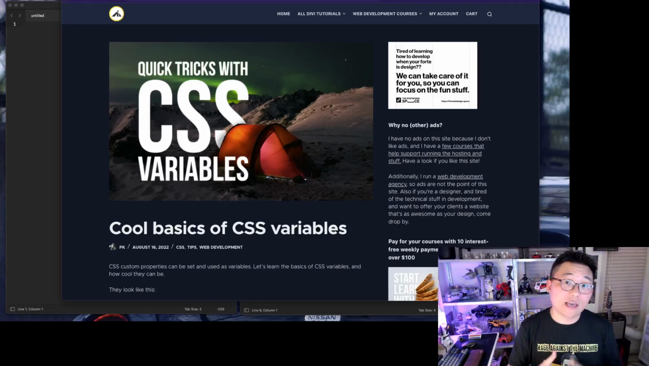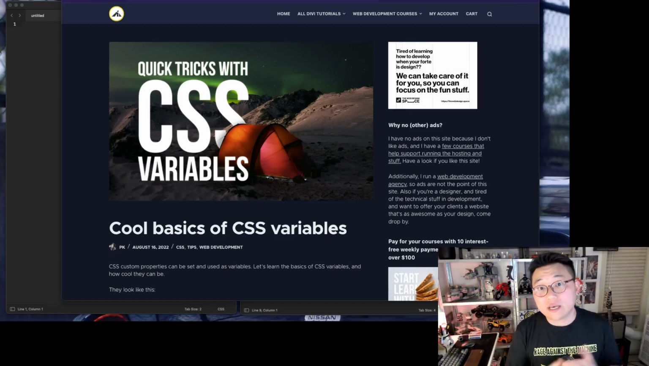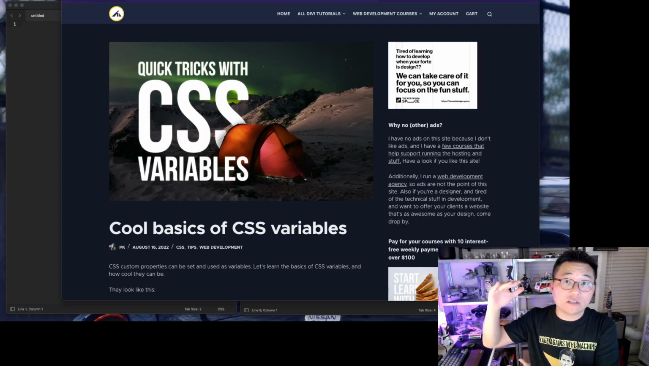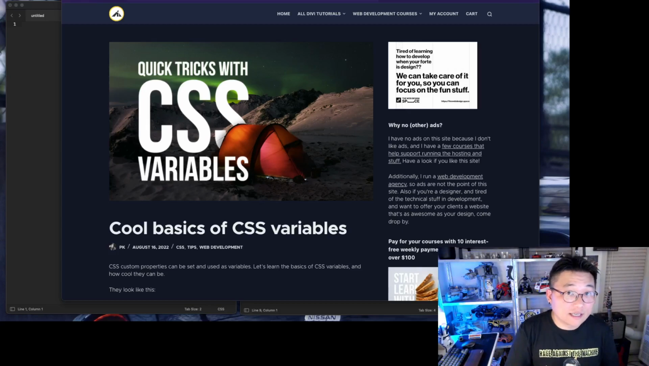My name is still PK, and today we're going to learn about CSS variables. Now, the best thing about CSS variables is that you can define a whole bunch of them and then use them anywhere on the website that you want. And this works with vanilla CSS as long as it's not in Internet Explorer 11.